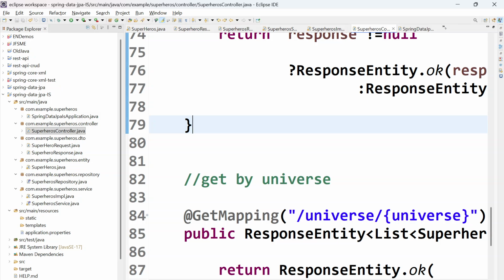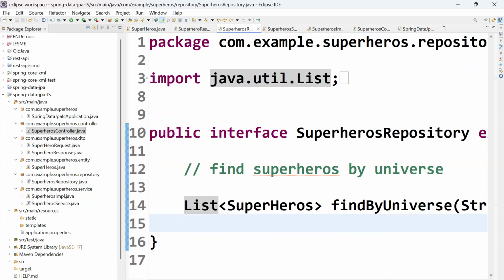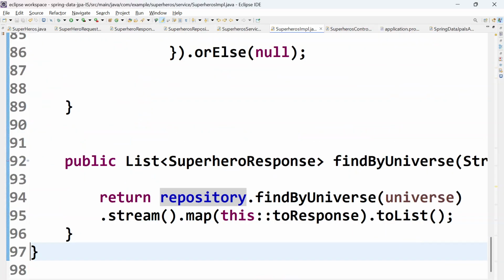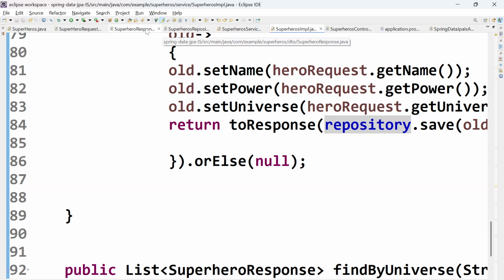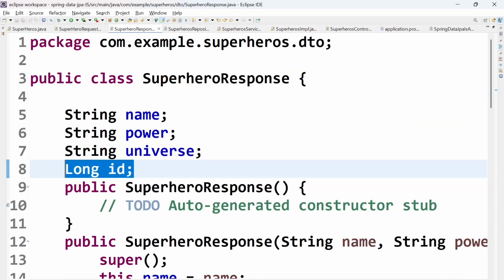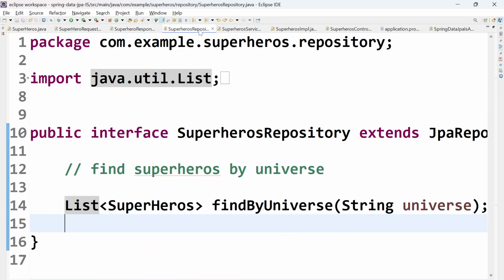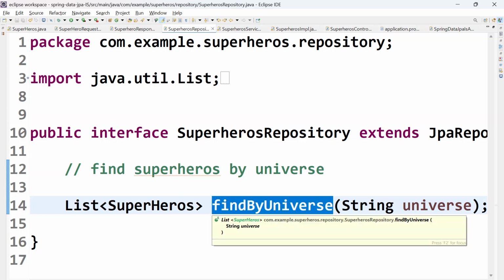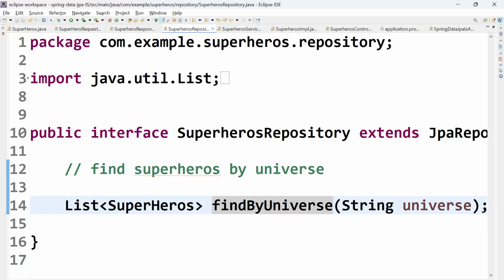So what we have done here, we have implemented very simple stuff. So let's go to the repository first. In the repository, what have we done? In the repository, we have simply implemented a find by. So this is again a standard which we have to follow. A find by has to be followed by the property name. The property that we have in the entity is universe.